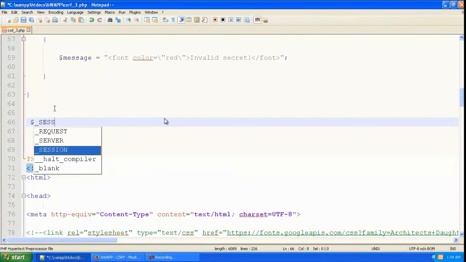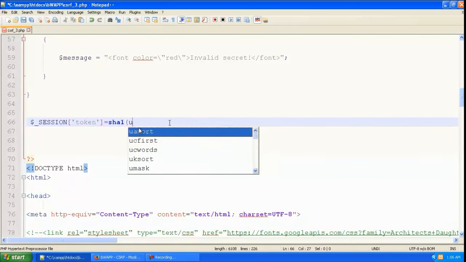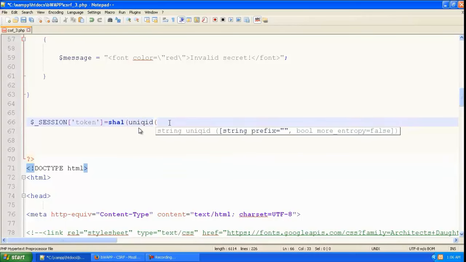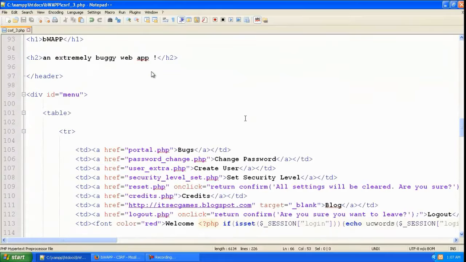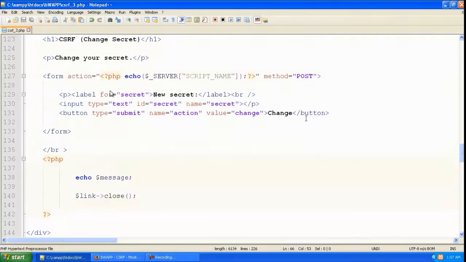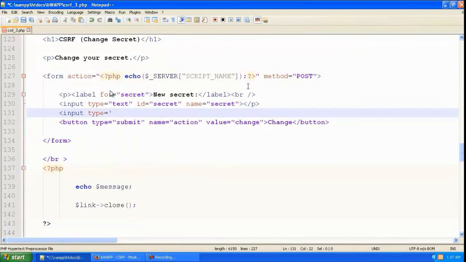So first we're gonna make a variable, session token, and a SHA-1 hash of uniqid, which creates a unique ID based on microtime, and again a random function over here which creates a random integer, and combine them both together to create a SHA-1 hash. So whatever that token is will be random.